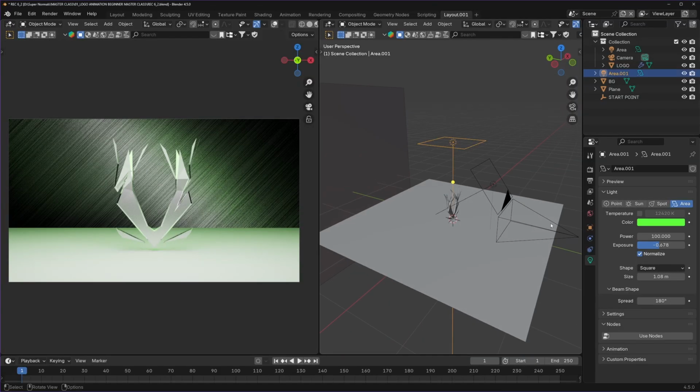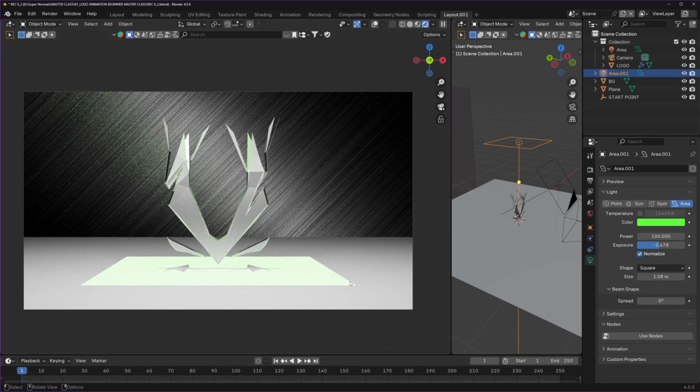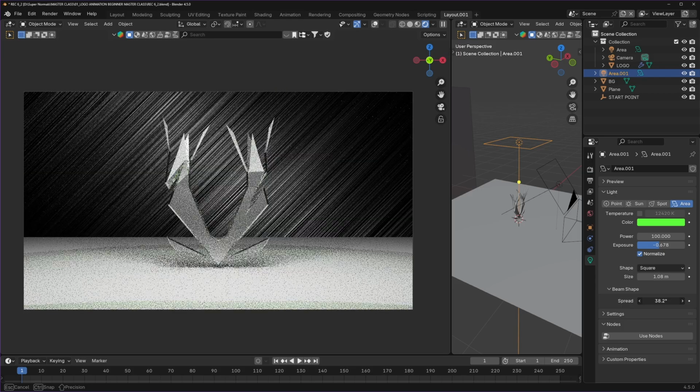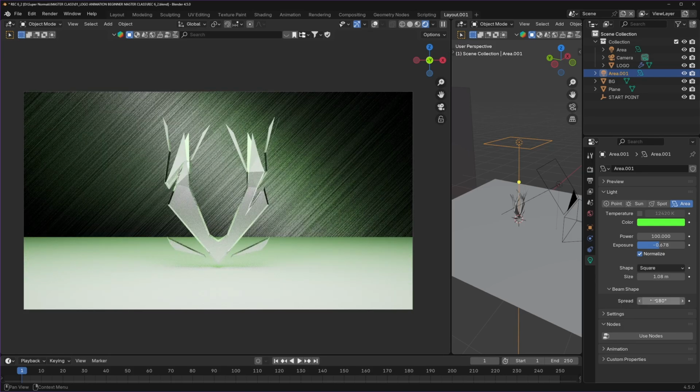Next, the most important thing is the spread. If you reduce down this value and take it way less, around 0, you can see there's a very sharp square on the ground because our light is very harsh right now. If we try to increase the number, the light will become softer and more softer. And at a point, it will just be totally soft light, which has a lot of spread.